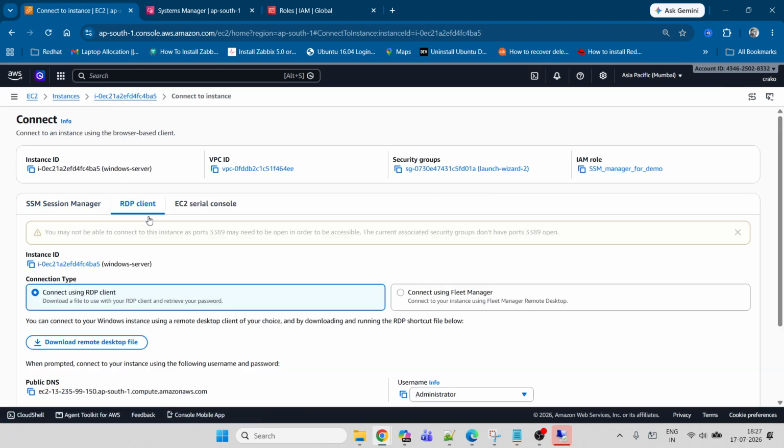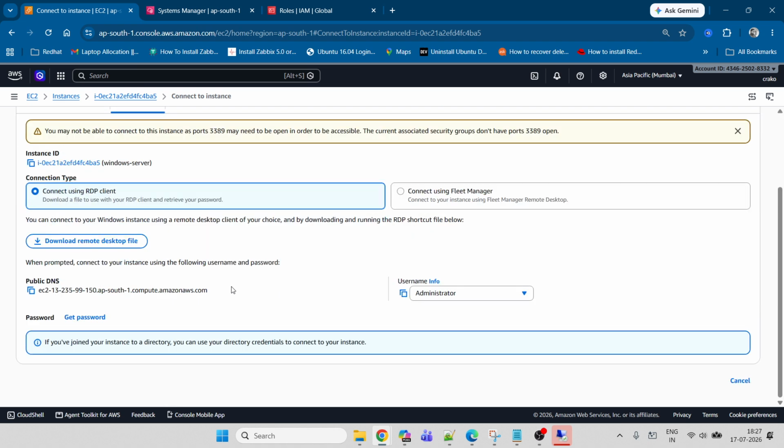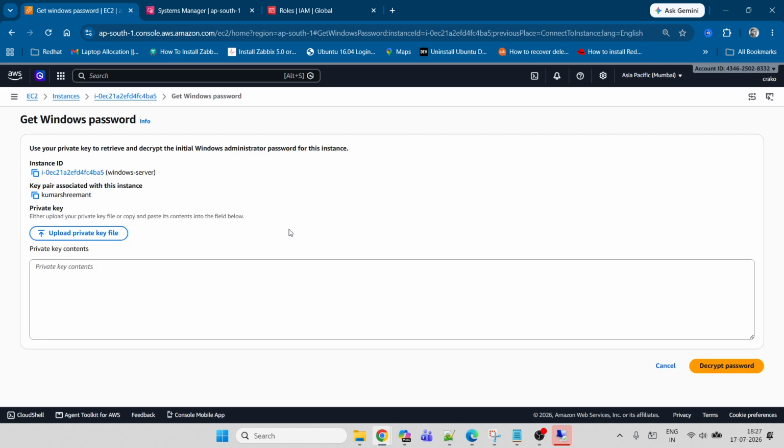For the password related things, you can see here this is the public DNS. You have to put that in the RDP. Administrator is the user, and to generate the password, come here and upload the private key file, and that's it. It will decrypt the password and you will get the new auto-generated password. Then you will use that password. That is the best way to log in to any Windows machine.